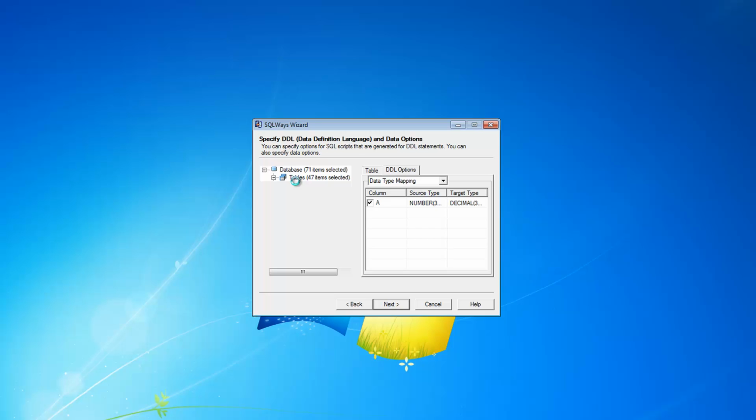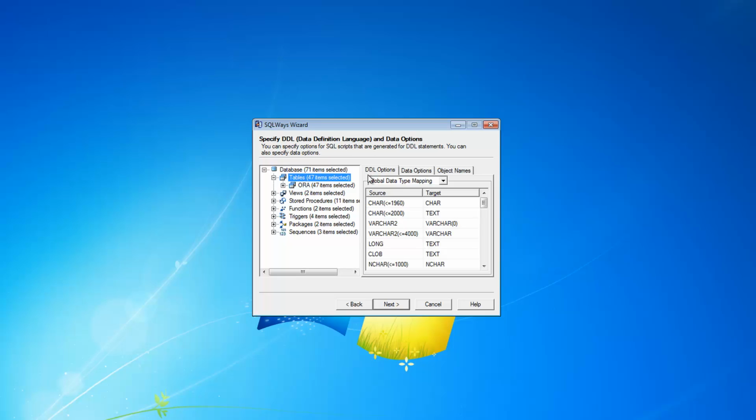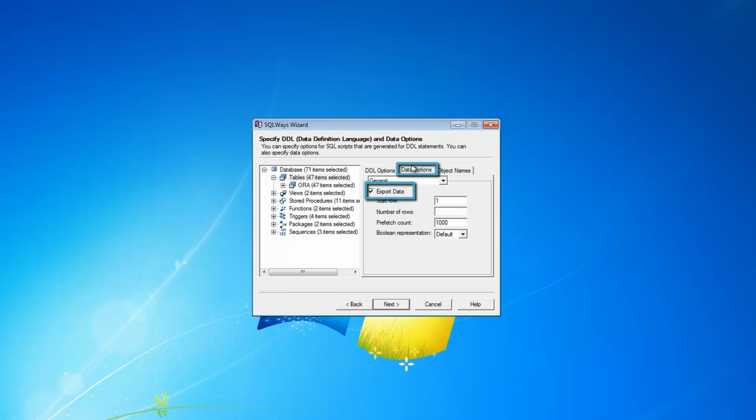And finally, I would like to show you two more options that control the way the data and definitions are extracted. Using SQLWays, you can separate these two processes. First of all, you can uncheck generate DDL. In this case, only data is converted from source to target database. Or if you would like to convert only DDL, only definitions of tables, just go to the data options tab and uncheck export data. In this case, only definitions of tables will be converted from source to target.